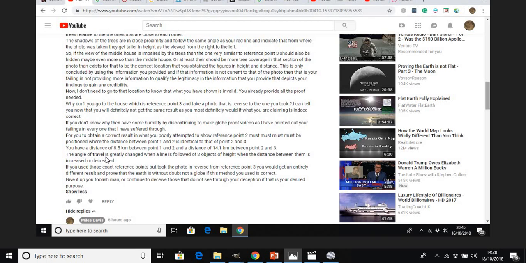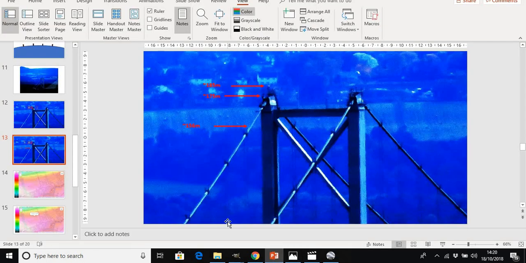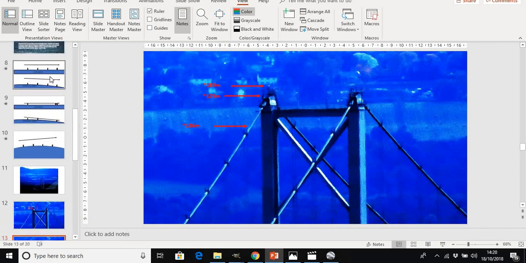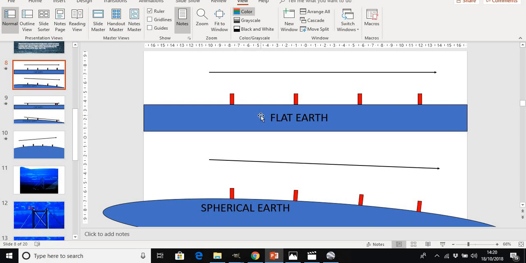The angle of travel is greatly changed when a line is followed of two objects of height when the distance between them is increased or decreased. Yes, indeed, Steve, this is true. This was pointed out in my original video, but it is only true on a spherical Earth. Or not a flat Earth, should we say. It may be true on Earths of other shapes, but let's deal with spherical versus flat.